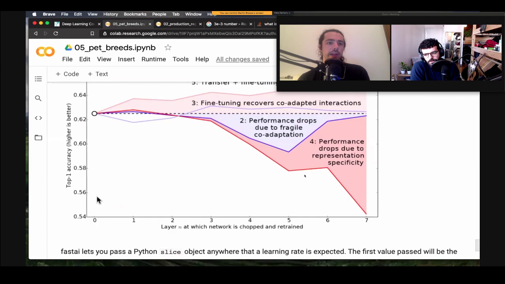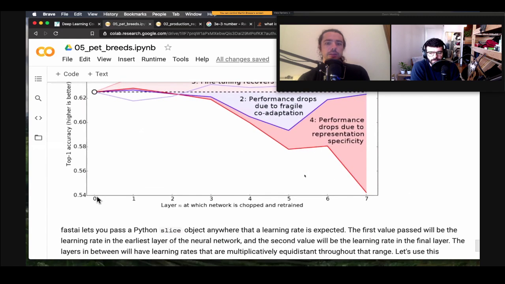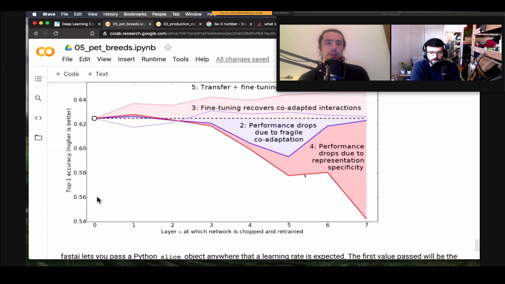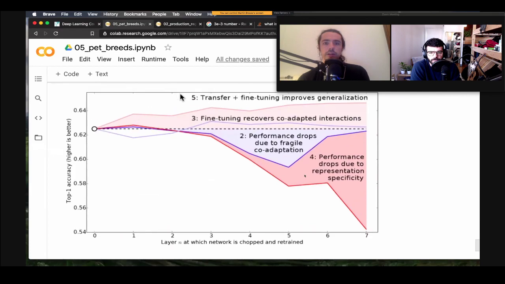Top one, accuracy. Higher is better. Layer N, at which network is chopped and retrained. First layer, transfer plus fine tuning improves generalization. Fine tuning recovers co-adaptive directions.